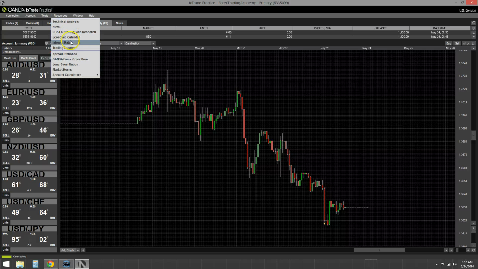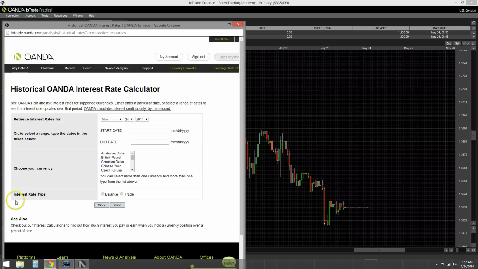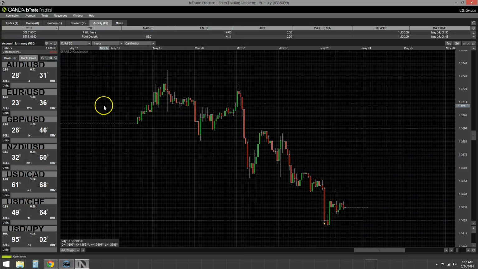Suffice it to say that this resource allows you to check out what the interest rates are, and you can go historical. You can go back to see what they were at different times.